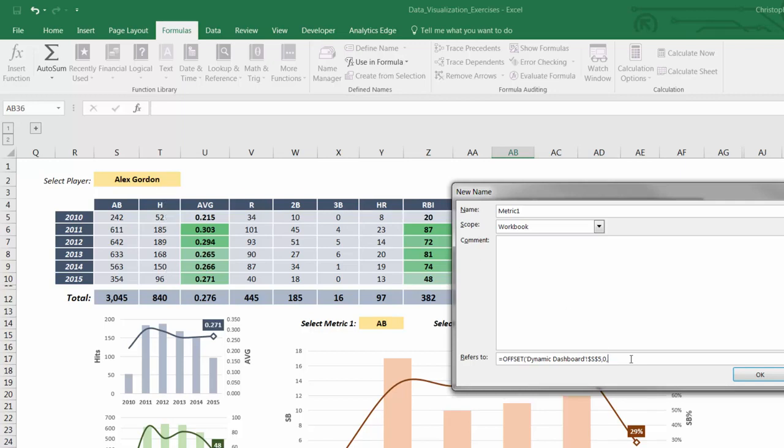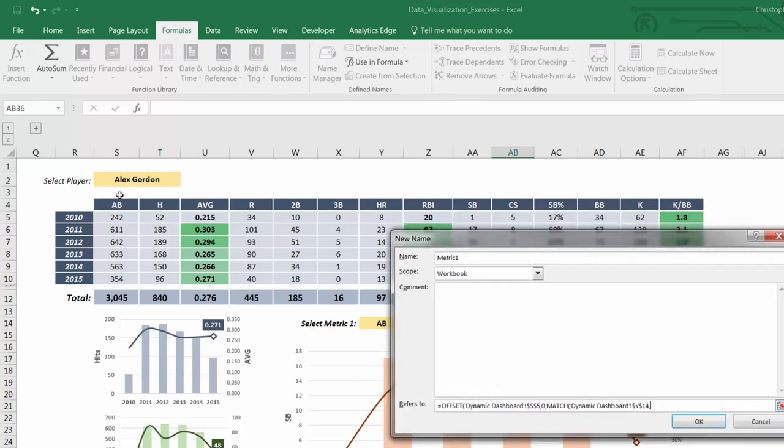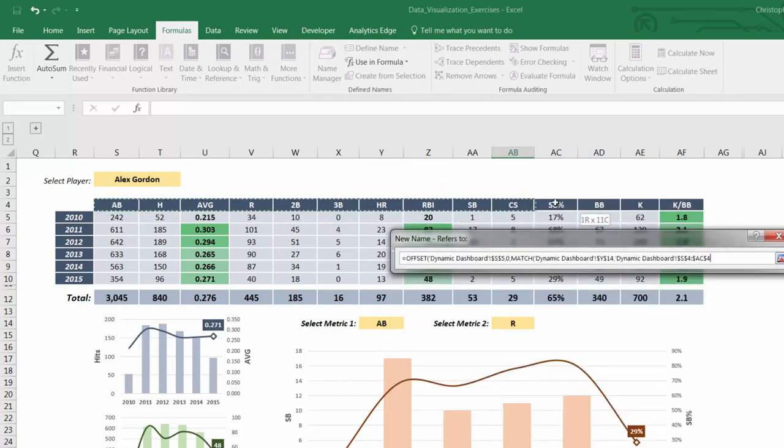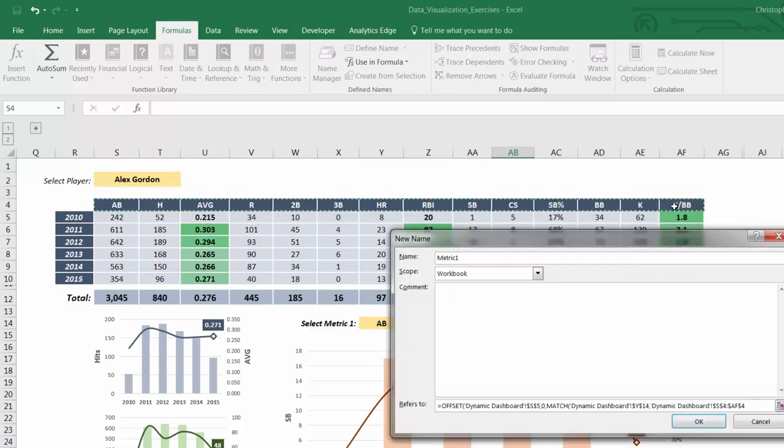So we know this piece of the function needs to be dynamic, and to do that we're going to insert a match function. And all we'll do here is try to match the value that the user entered in Y14 within the array of headers in row 4. And note that you need a one-dimensional array in order for the match function to work. And the last piece of match is the match type, which is 0 for exact match.